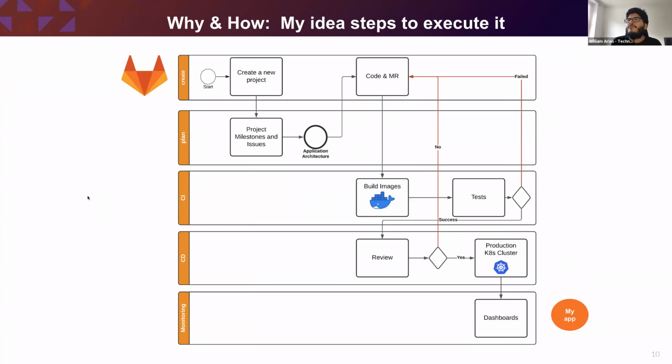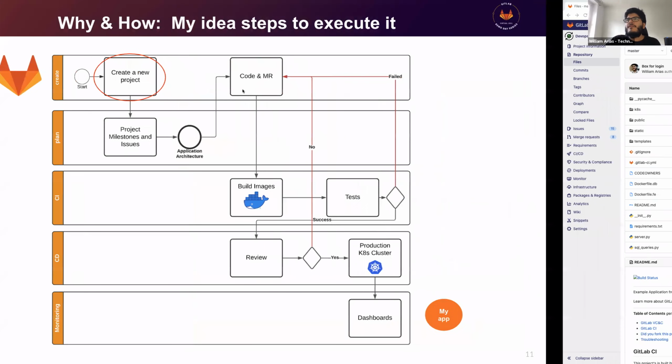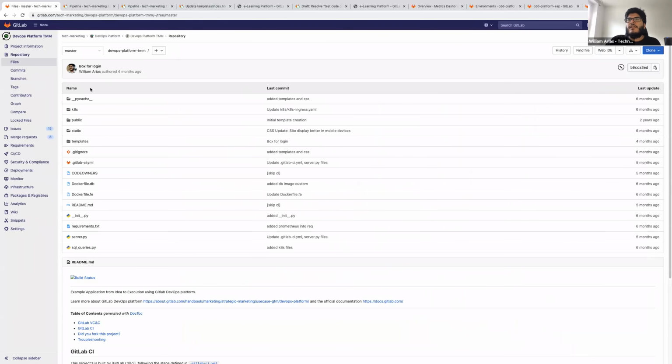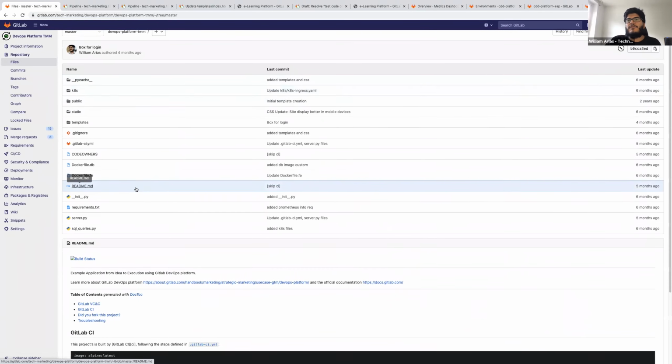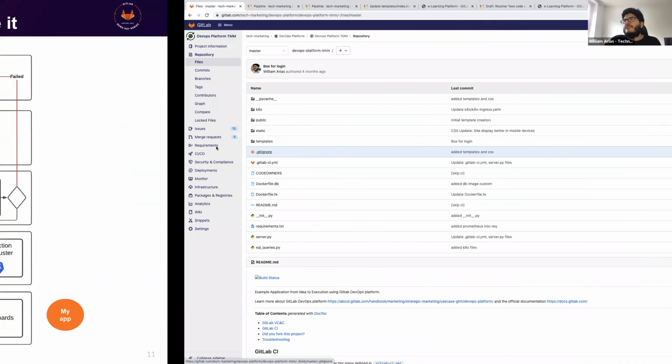So I am a fan of BPM and BPMN. So I like to put things in a process, so it's easy to follow where we are and what are the steps that we are touching, like create, planning, CI, CD, and monitoring. So first of all, we create a project. So I will show you here this idea that I'm referring to. This is the project in GitLab, and this is where all the code resides for this application. So we create a project. Okay, good, easy. That was easy.